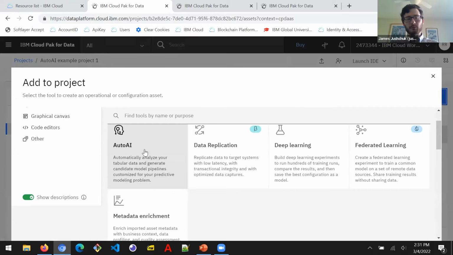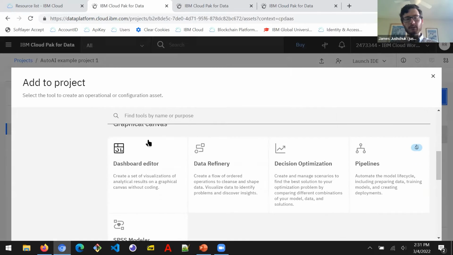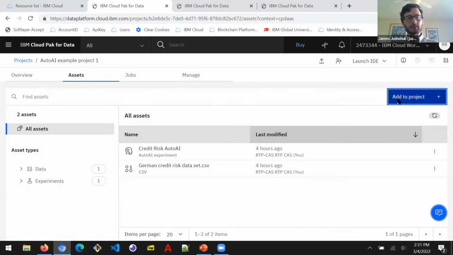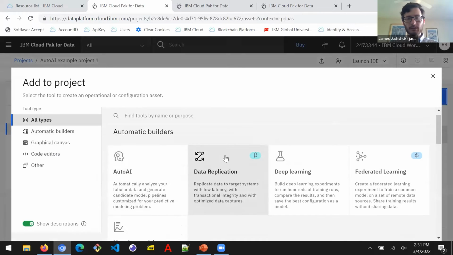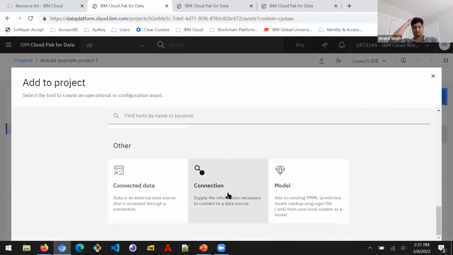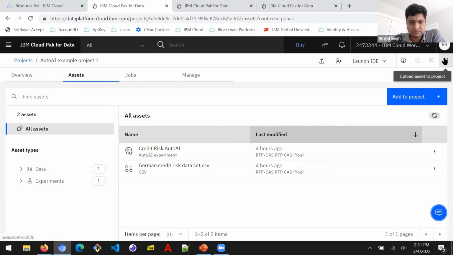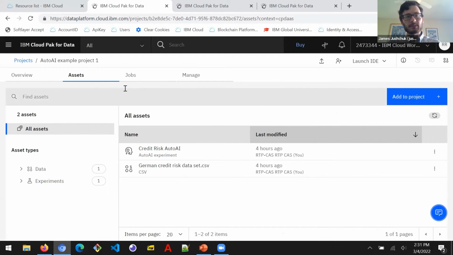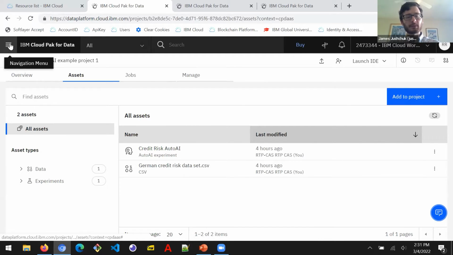So before I click this, I want to showcase where you can access data. You're always able to add your own data, and you can add connected data or a connection to a data source like a database. You can also upload data from your local computer. But I just want to show that there's another way you can access some community data that IBM has curated.